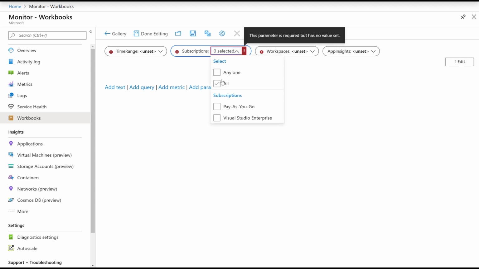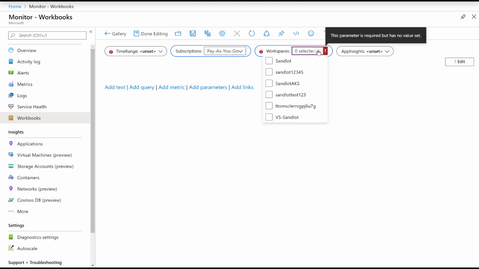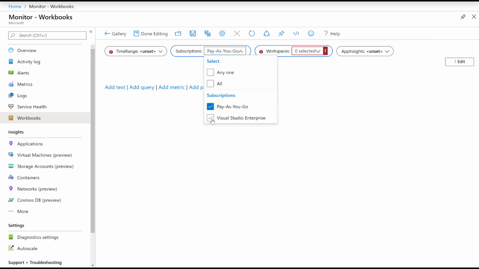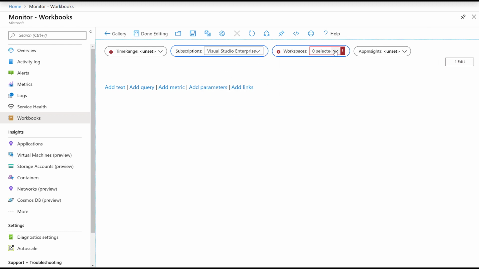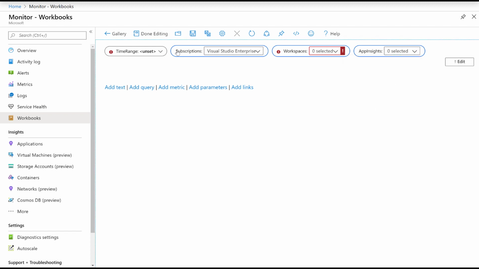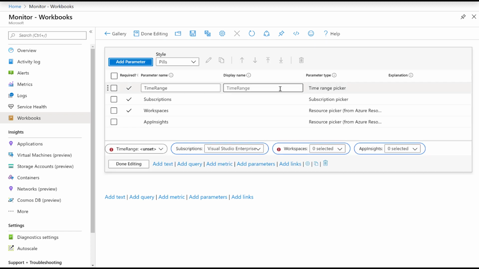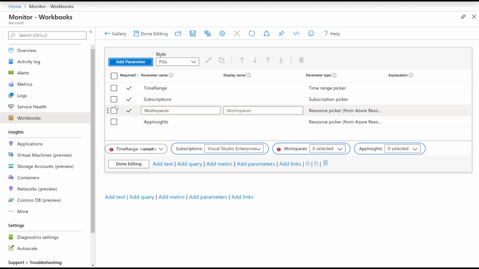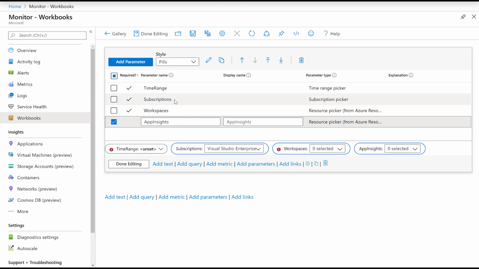We'll select Done Editing for a second here and go through our subscriptions. So I selected my pay-as-you-go account, and you can see I still have all of my workspaces there. And if I select my Visual Studio account, all of my workspaces are still there. But what if I want to set a parameter for App Insights that only shows when I've selected a specific subscription? We'll go back in and edit our App Insights parameter.